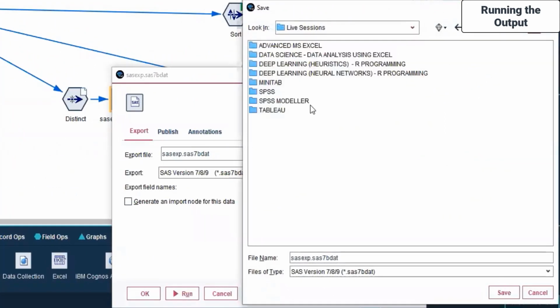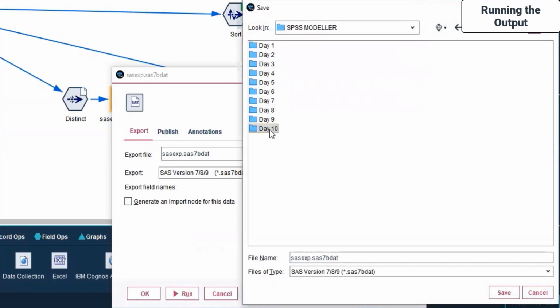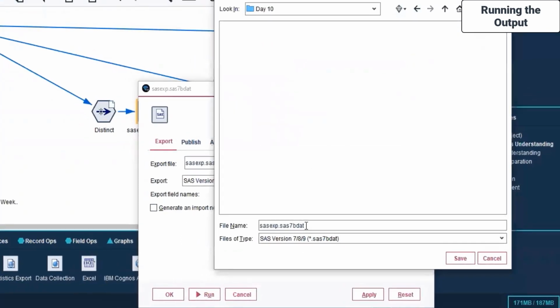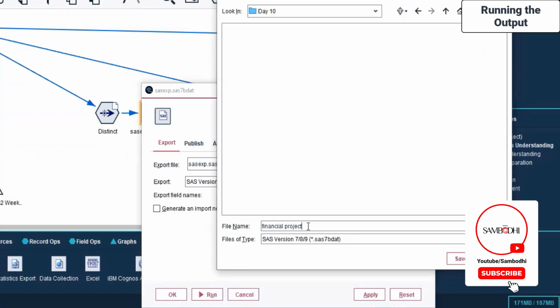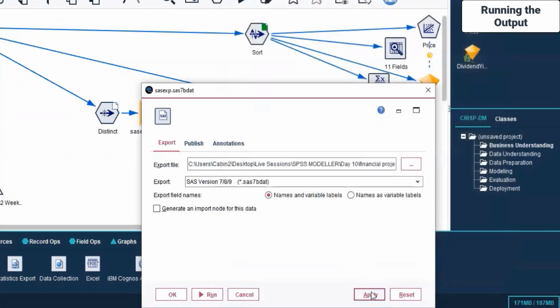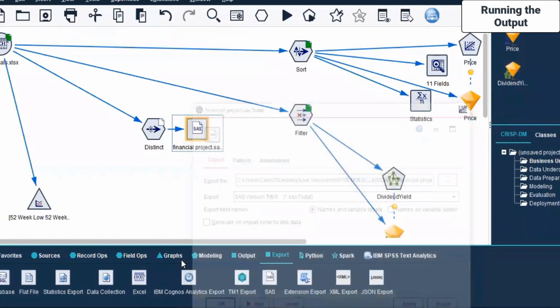I want this to be saved as live session SPSS Modeler date 10. And what will be the file name? That will be the financials. Why am I saving it in SAS format? Because just in case if you want to run it in SPSS or SAS, then also import the same file and get it done. So I click save, I click apply, and I click OK.